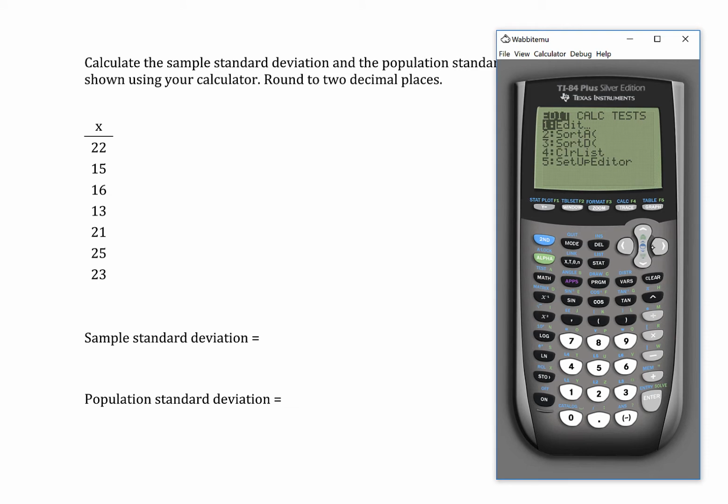So if you hit Stat, come over to Edit here to get into the list editor so that we can put our data in. The list editor works much like a spreadsheet. Just type your data in one at a time into a list.